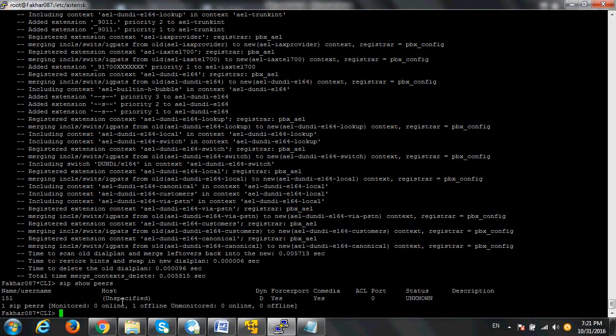is not defined. That means it is not being registered to the Asterisk. I will do it in the future. Then force rport and Comedia. On the particular port it will listen to the incoming call, and status is unknown. That means it is not in the zone of Asterisk, and it is not online, it is offline.